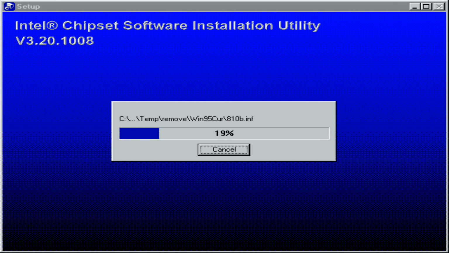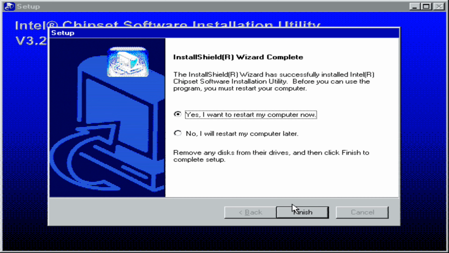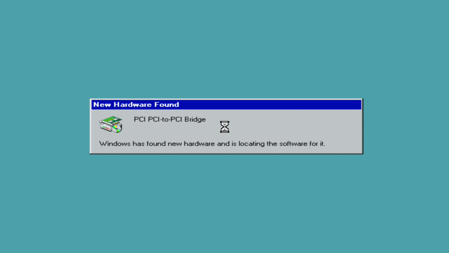Next. And then it's just installing the Intel chipsets. After that, click on finish and reboot the computer. And now we're back onto the Windows 98 setup. Found new hardware, and it's installing the Intel Pentium II processor to AGP controller.